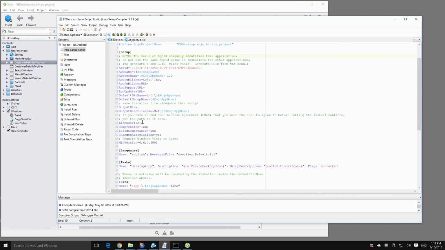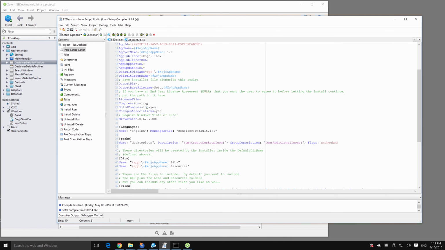Generally, you're not going to want to often change too much of this. Output directory you may want to change if you have a specific location where you want to write the setup.exe after it's created. In this particular script, it will just save it alongside wherever the script file is. And the name of the setup file is just the word setup followed by your app name. If you have an end user license agreement that's in a text file or something, you can just point to it here and it'll be displayed in the installer for the user to read and click accept.